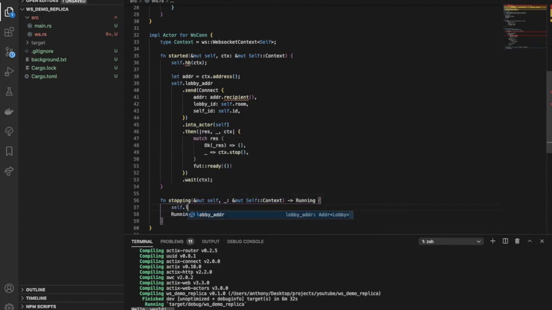We want to also send a message to the lobby, but this time, instead of doing it asynchronously, we want to do it synchronously. We want to send a disconnect message with an ID of self, just to let them know who is disconnecting. And we also, just for convenience, want to tell them what room we're in.